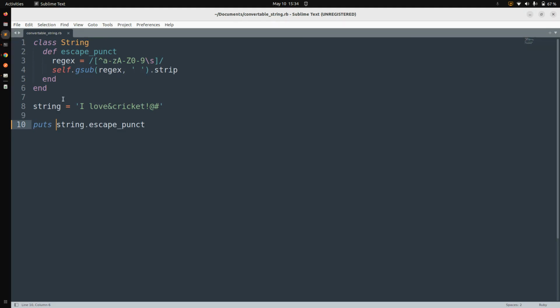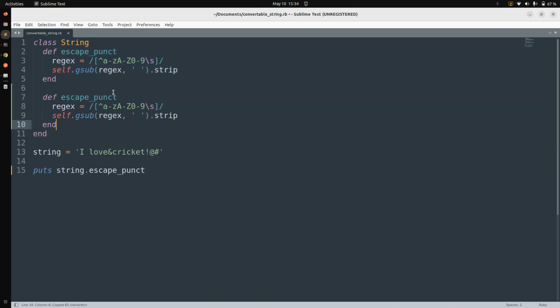Okay, and here what you did, you just customized the string class and added your own method. But now let's say what if you want to change the string itself. So you need to add a destructive method, or escape punctuation with bang operator. So what you can do here, something like this, and then this, and then strip as well.